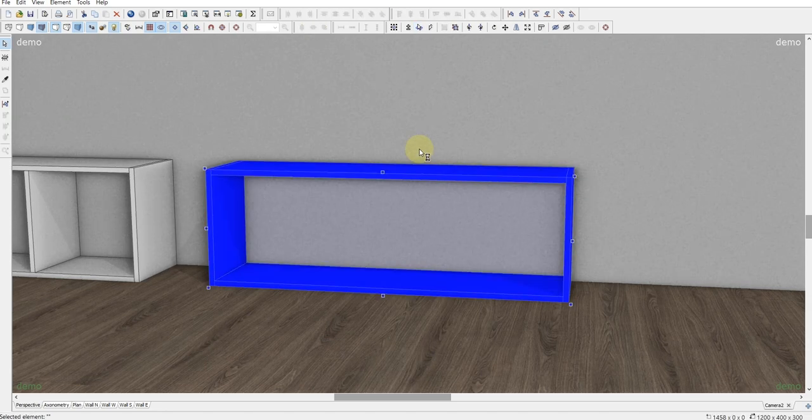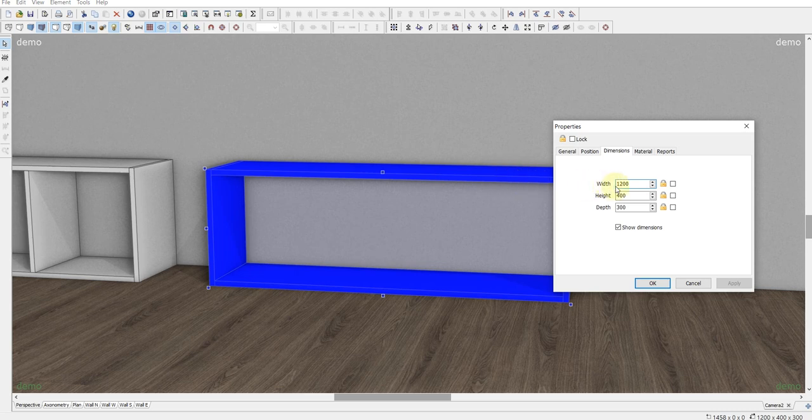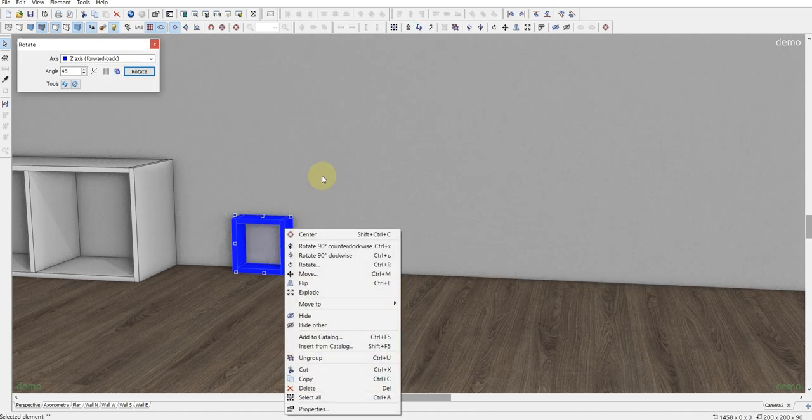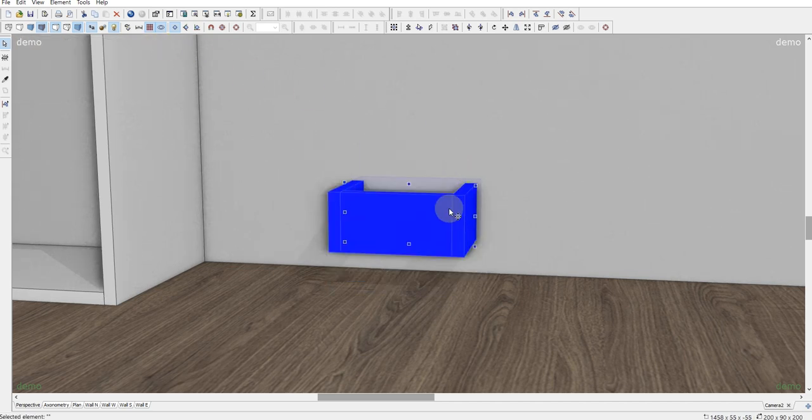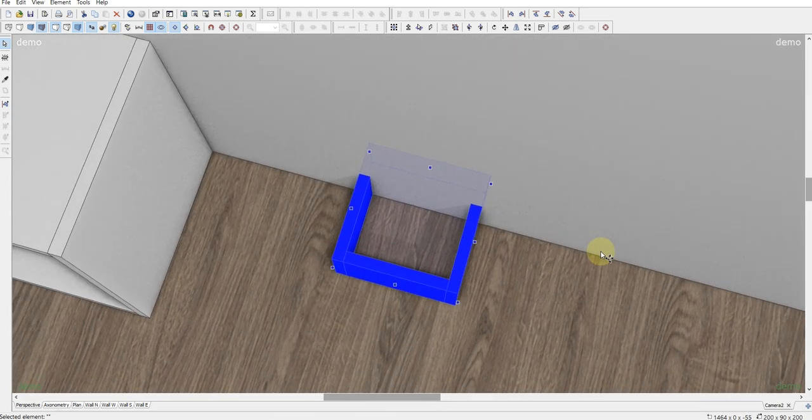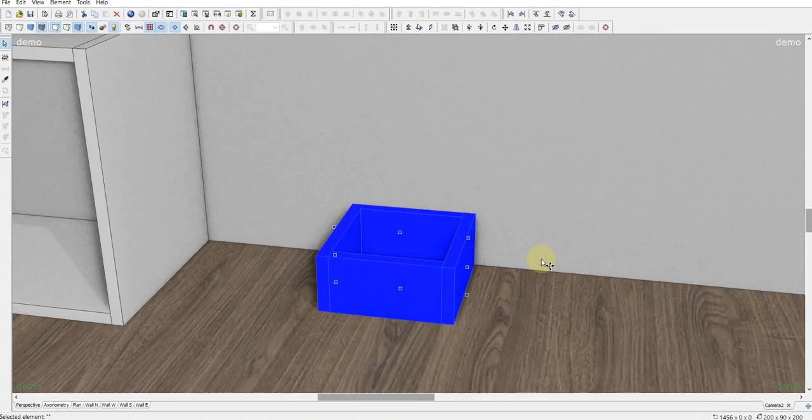Ctrl-G. This is how we can group elements together. Click twice with width 200, height 200, depth 90. Okay, Ctrl-R and click center, Ctrl-R, X-axis, rotate twice. Move it to the bottom and then this way.